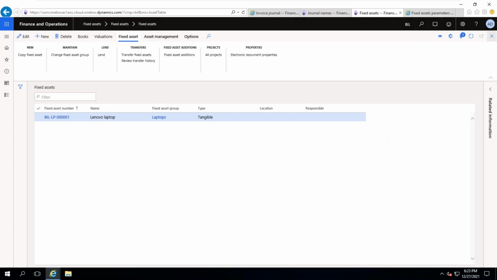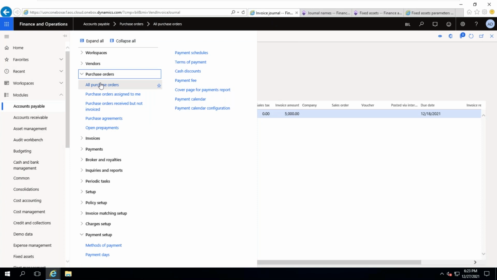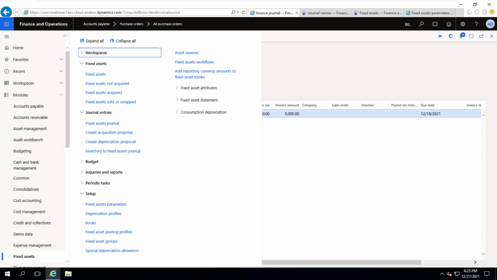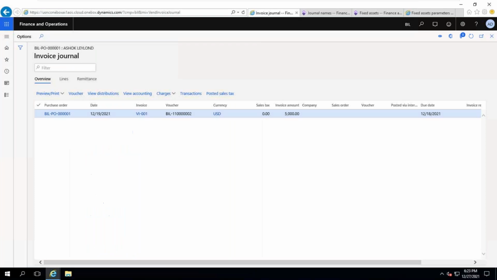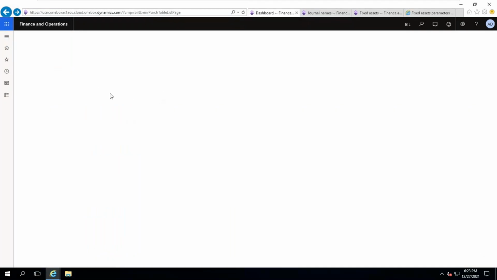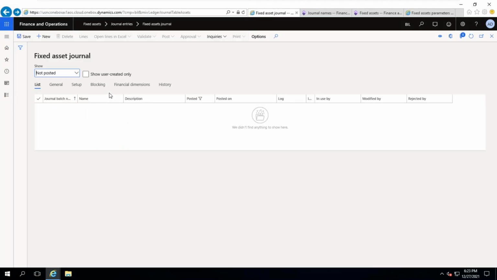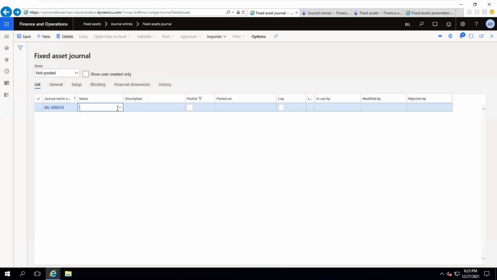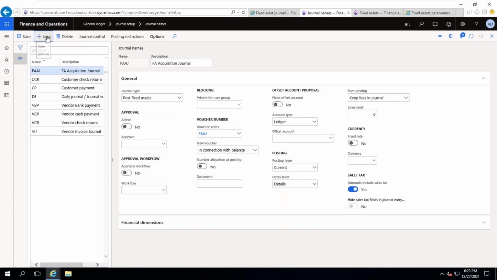Any questions? Now, after some time, I need to do the depreciation calculation. If I want to do depreciation calculation, I need to create one journal, a depreciation journal. I need to create one journal name in the same fixed asset journal. You can create one more new, and I want fixed asset depreciation, but it is only available in the equation. So once again, I need to create one more journal name, fixed asset depreciation journal.